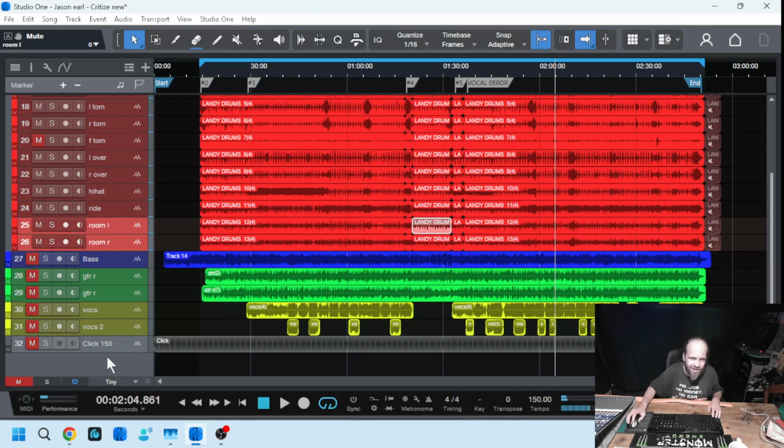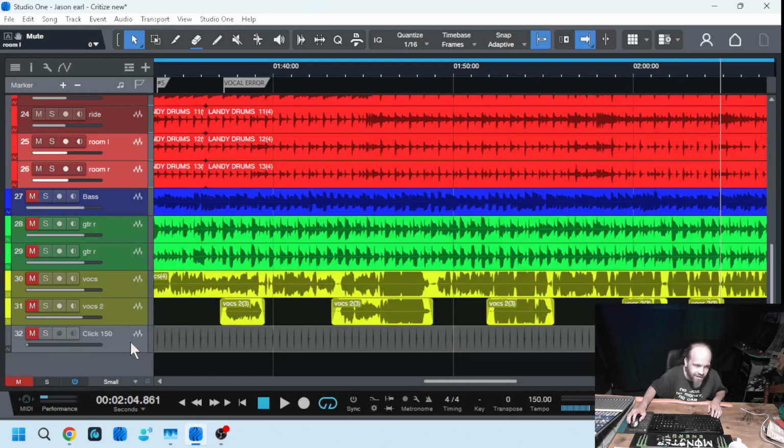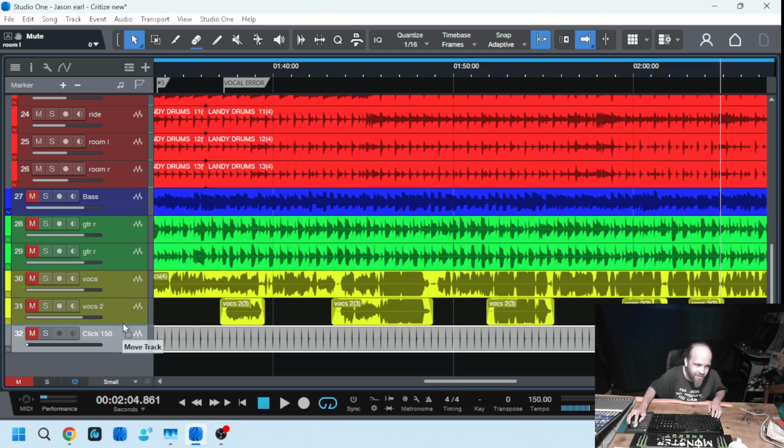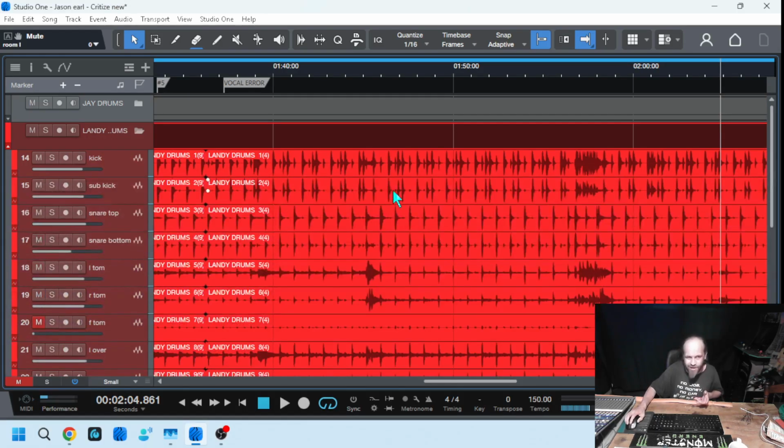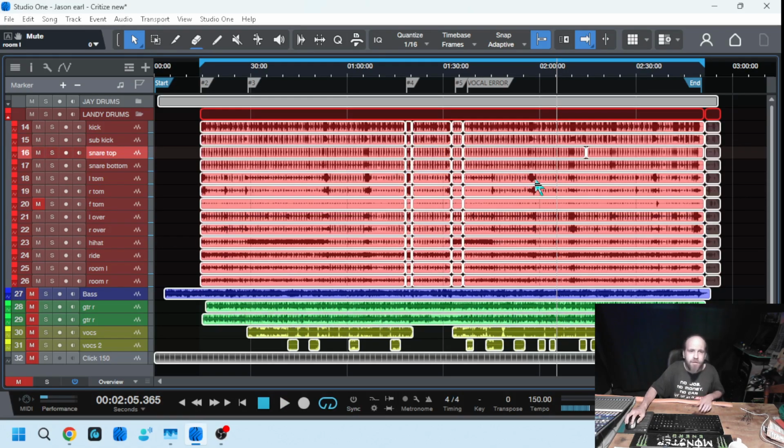Before anybody even starts in the comments with the timing, here's the click track. I've already put the click track in between the kick and the snare to make sure that I'm on. See, right here's the click. All I had to do was take it and move it around. What I normally do is render the click, put it in between the sub kick and the snare top, and then zoom in and make sure I'm in time. So yeah, I'm good.